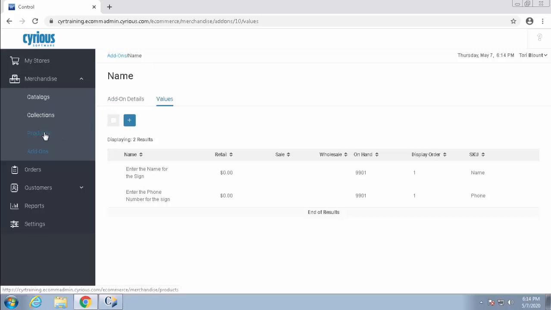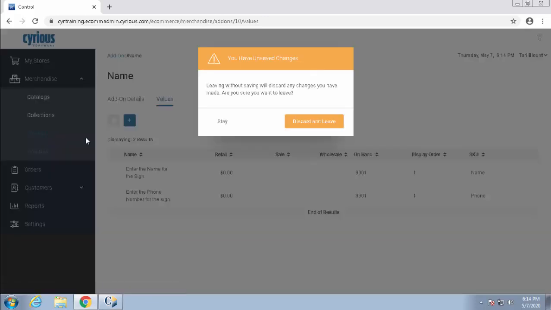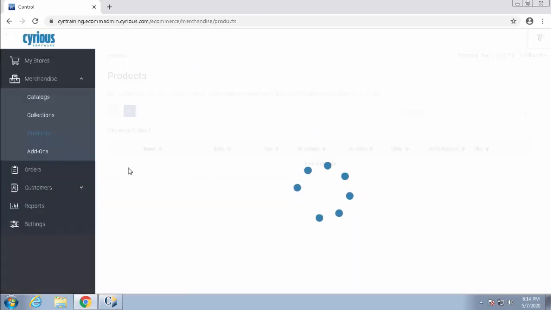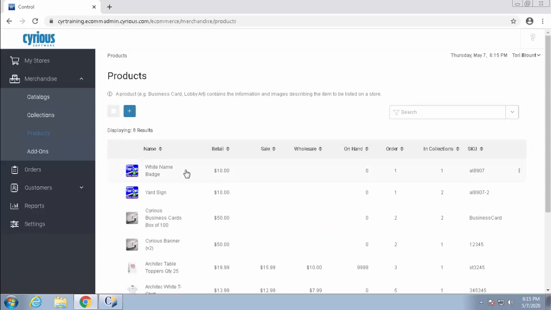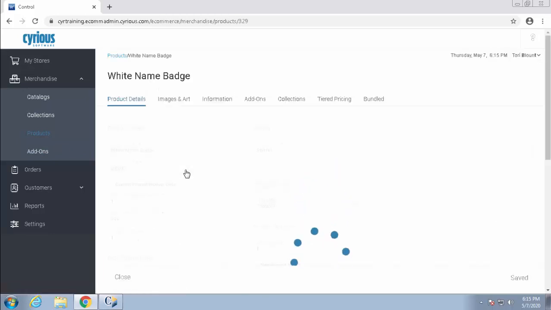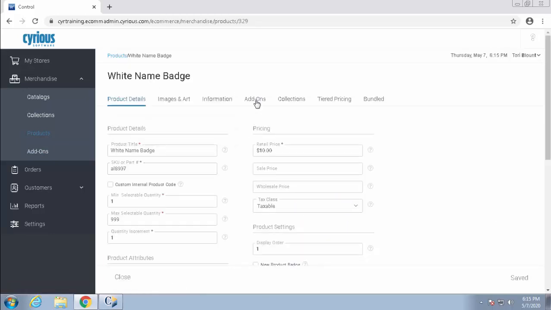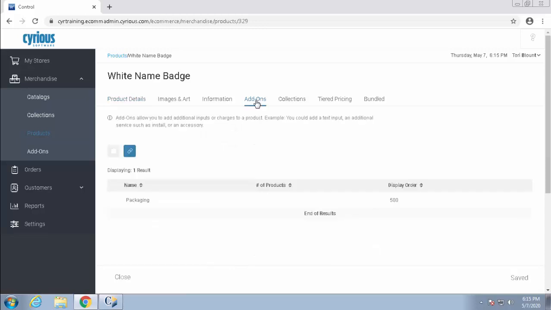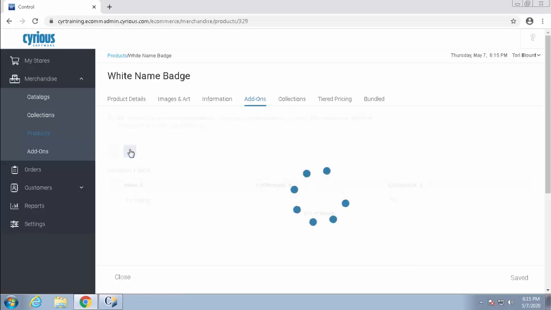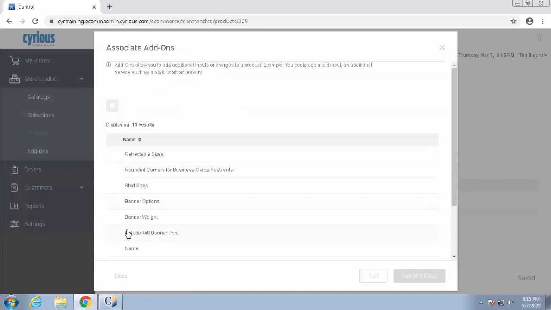The last part of add-on setup is to attach it to our products. So if I go back to my product screen and I choose my product that I want to have an add-on for, and I go to my add-ons tab, I would see any add-ons that are already attached to this product here as well. And I could remove that if I don't need it anymore using the delete option. Or I can come in here and I can add an additional one.